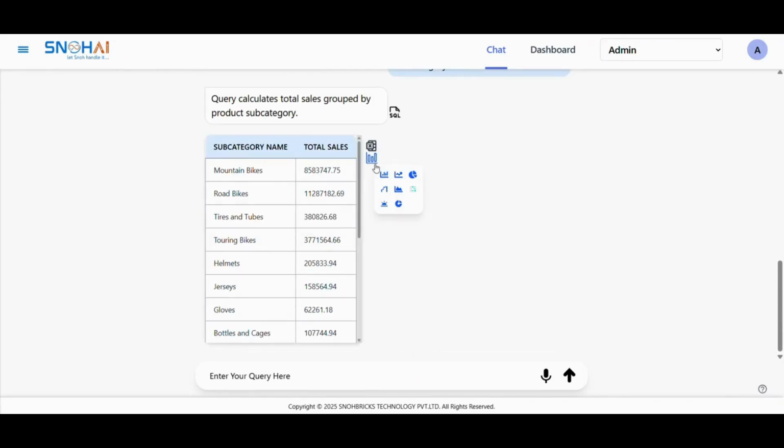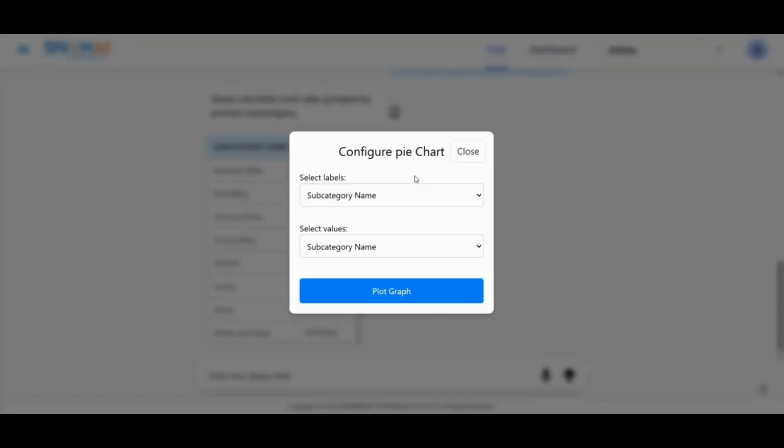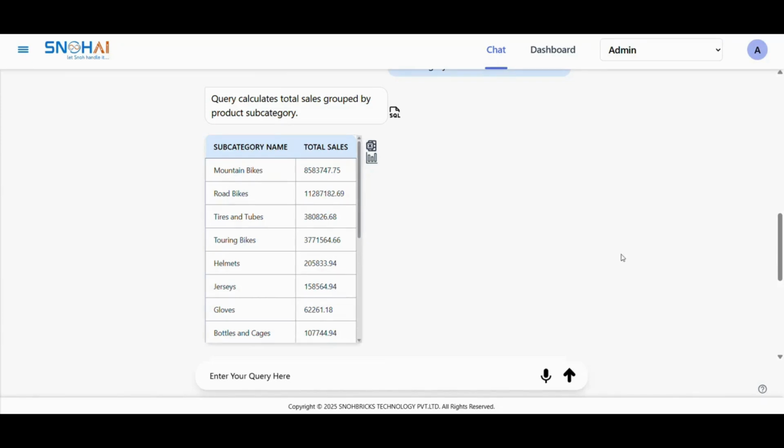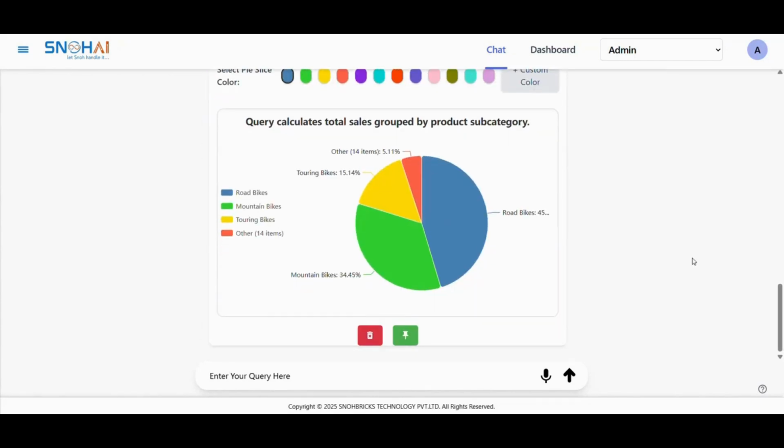The pie chart icon is selected from the chart options. A configure pie chart dialog appears, with subcategory name for labels and total sales for values. A pie chart is displayed, showing total sales grouped by product subcategory with percentages for each slice. A color palette is at the top.